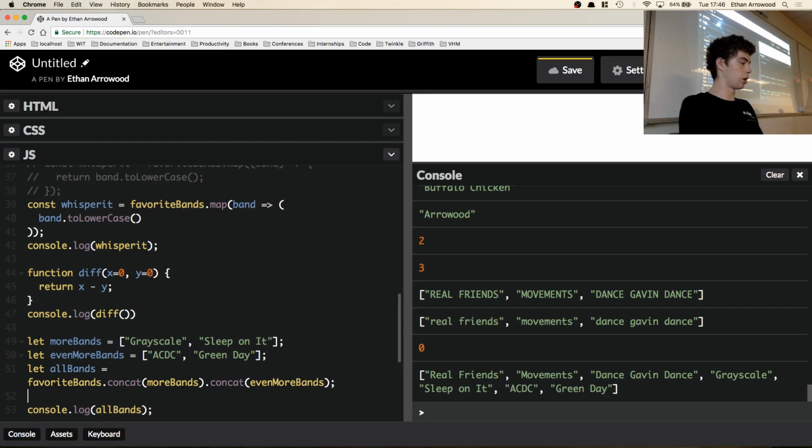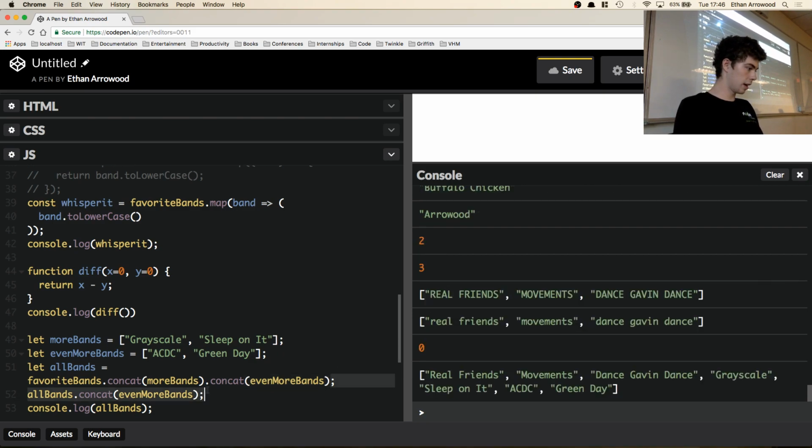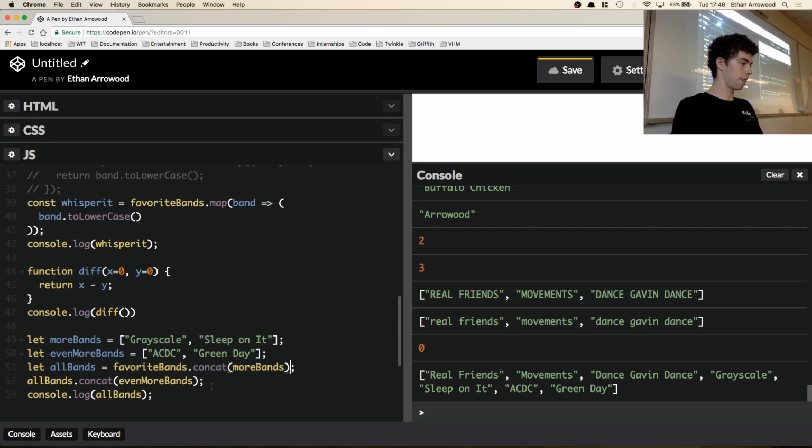Or we could write all bands dot concat even more bands on the line below it and reassign, delete that, and then we can concatenate. See how even when we write this line, we would have to reassign the all bands variable to this new concatenation. And look, we want to concatenate all 3 of these lists, but right now we're using the concat statement over and over again, and we're redeclaring variables, and it's getting messy. There's a lot of text.